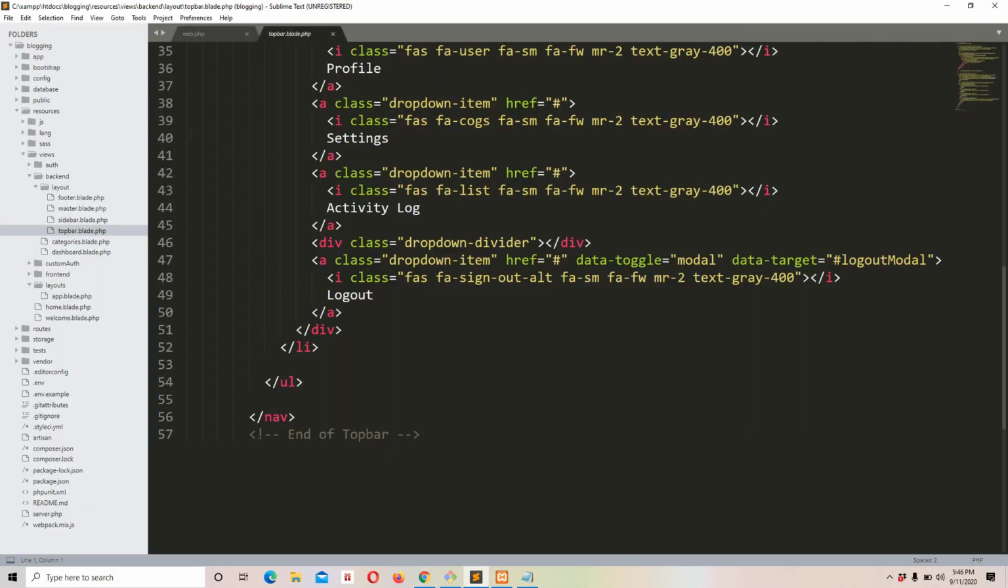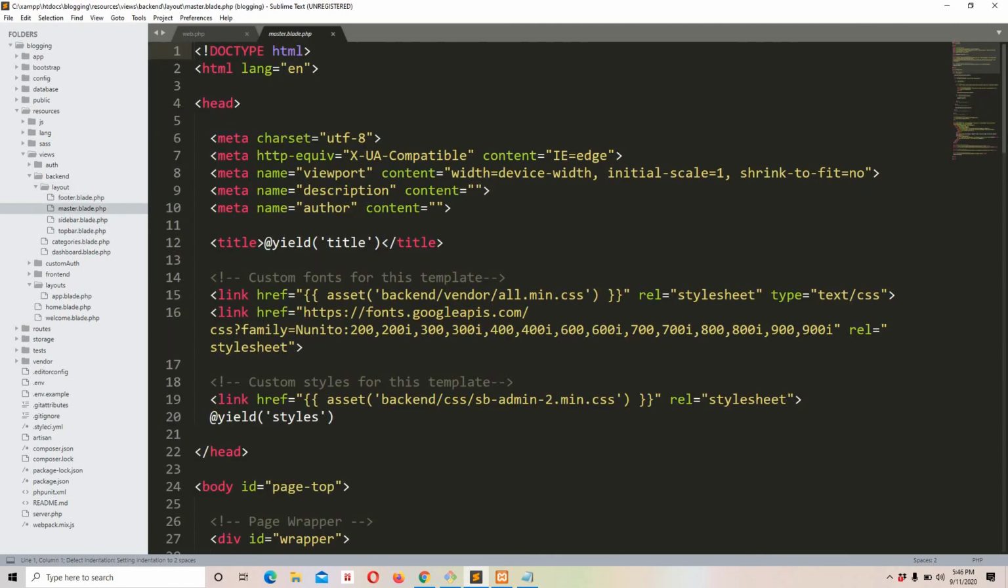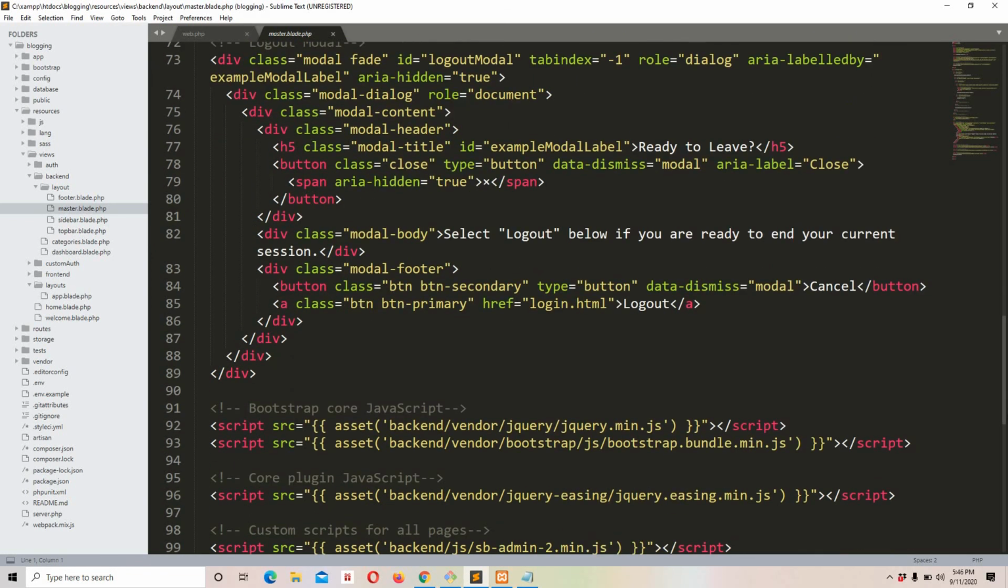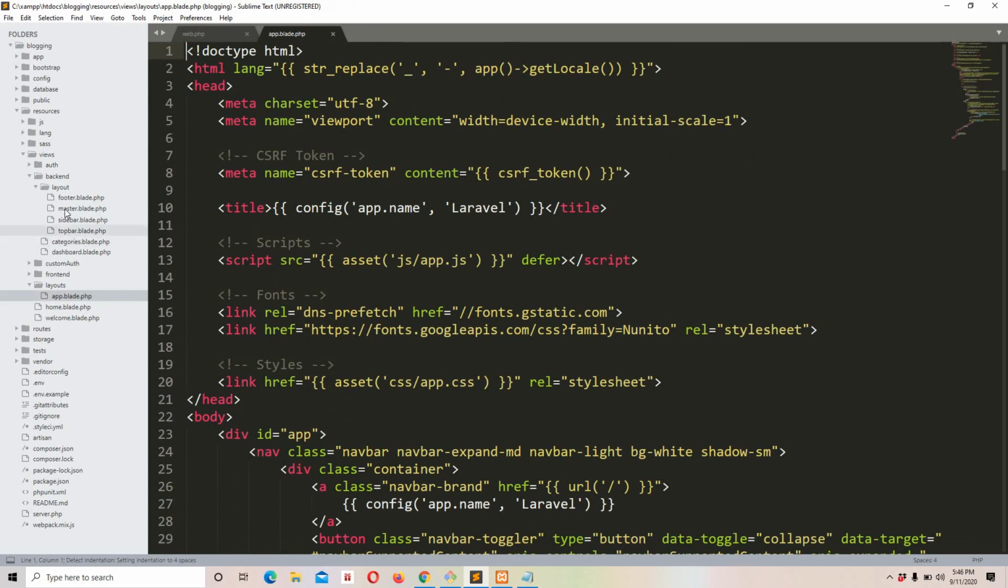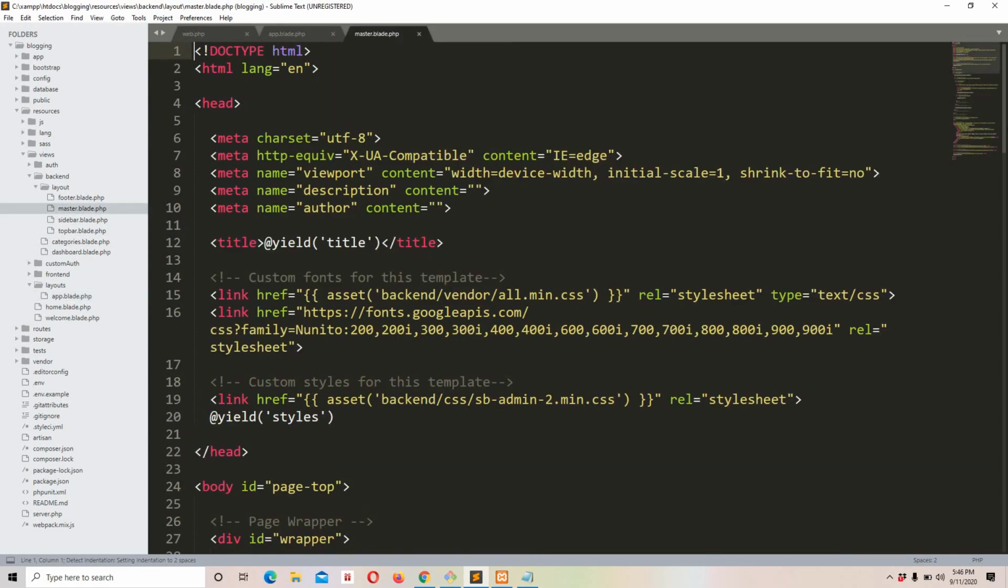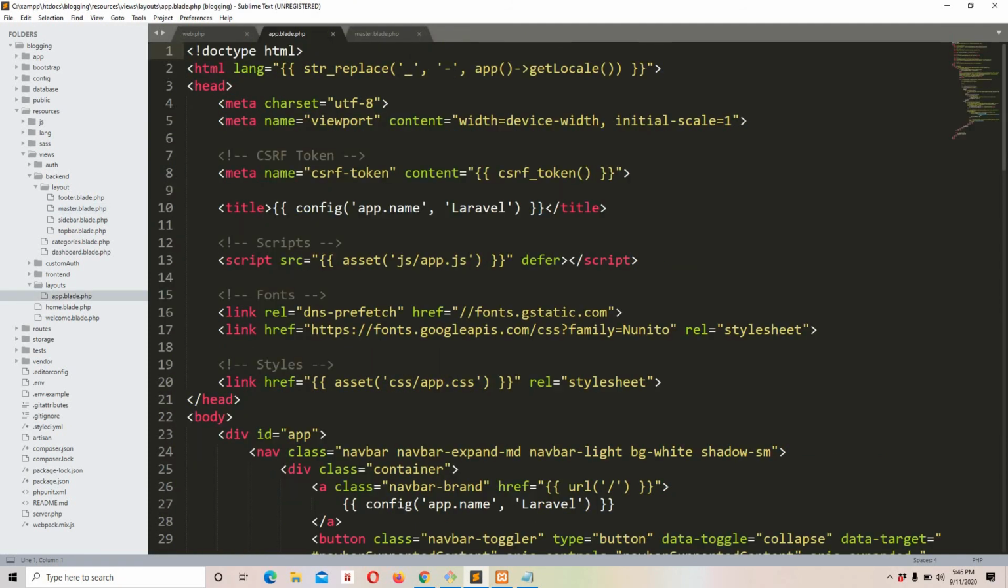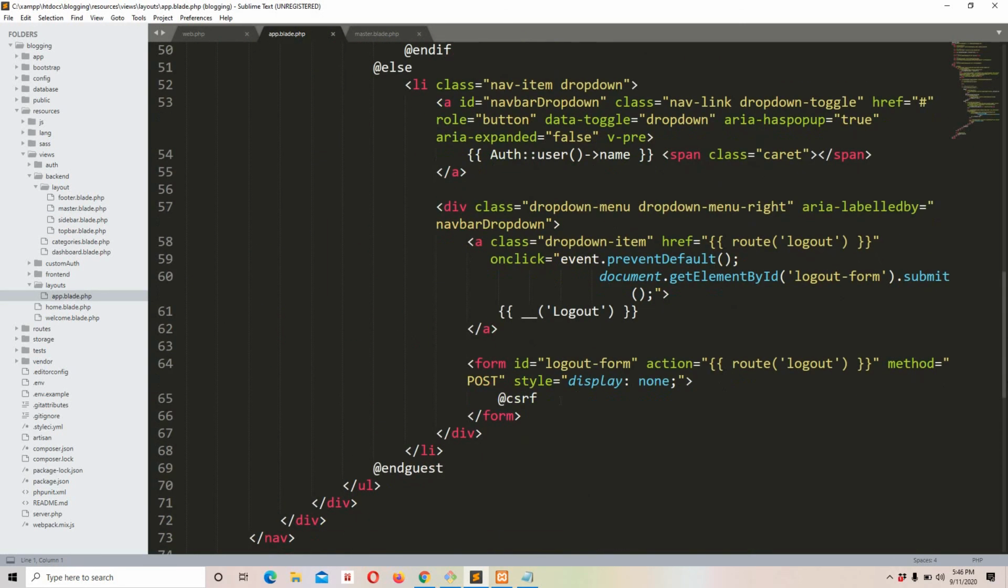Okay, for that we have to move to master, because I remember I have this specific modal in my master blade right here. See logout and right here. Okay, so if you want to change the text for now, you can do that from right here, but in my case I'm just going to implement the logout functionality. Let's access the app blade once again, and let's open the master blade once again side by side. Okay, let's copy the logout functionality from right here.